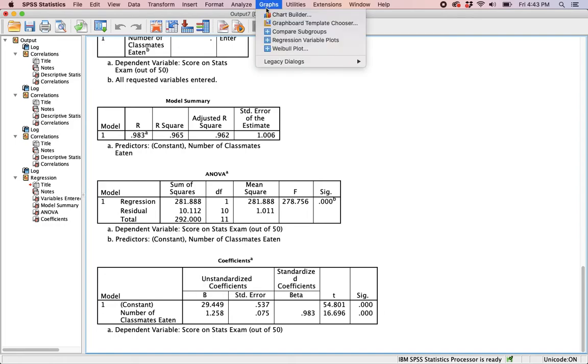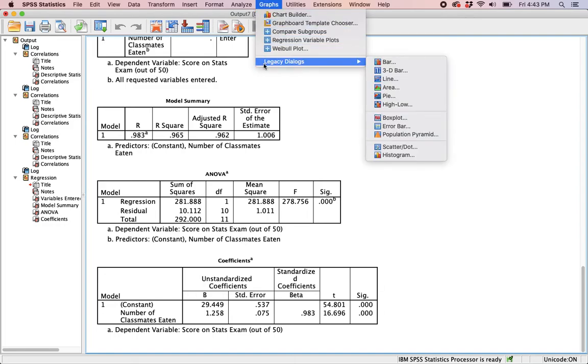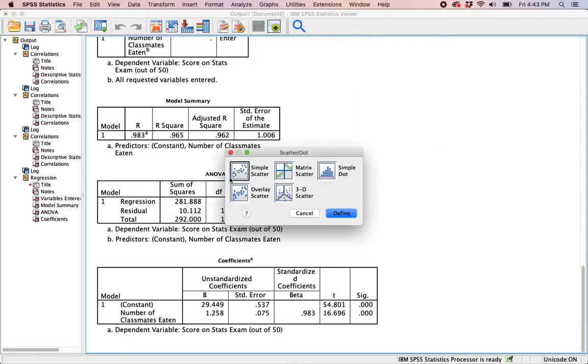So graphs and then legacy dialogs. We did graphs much earlier in the course, so we have to jog our memory again. It's in a very non-intuitive place, but we go to Graphs, Legacy Dialogs, and then Scatter. We're going to create a scatter plot of this relationship. From here, we're just going to select a simple scatter plot and then click Define.